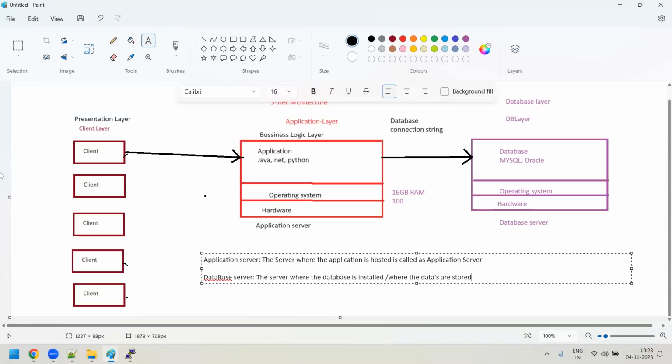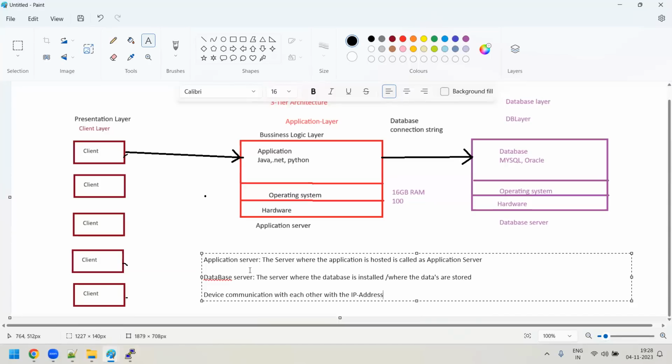And how does this communicate with each other, how will the application server communicate with the database server? The application server will communicate with the database server with the help of an IP address, right? So basically, these are two devices or two servers or two machines which communicate with each other over the network with the help of an IP address. Correct, guys? With IP address.